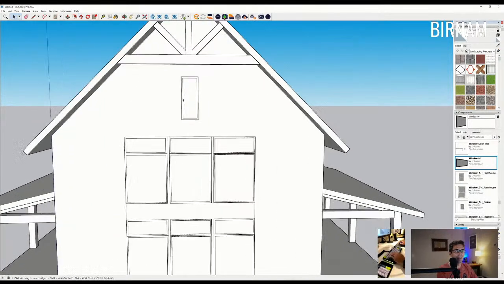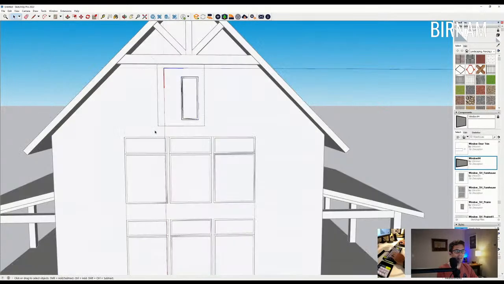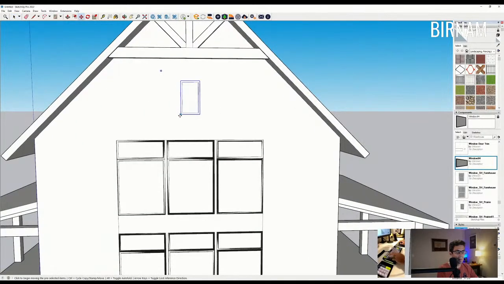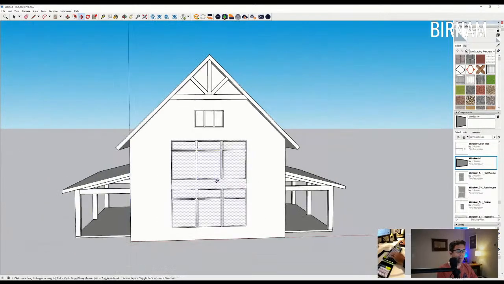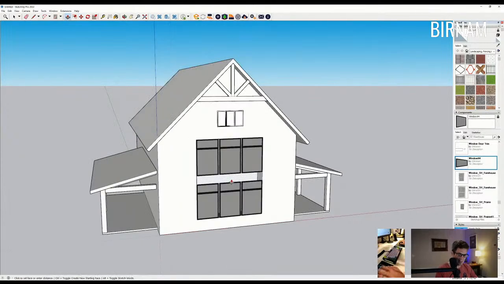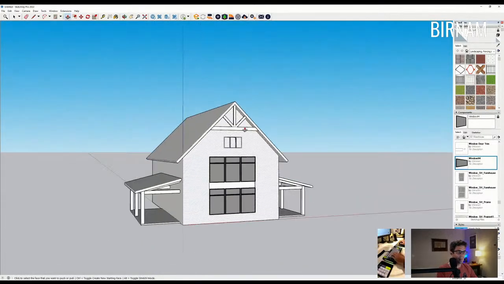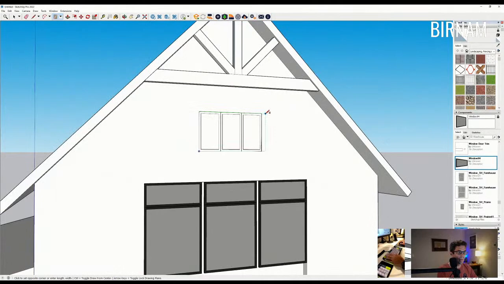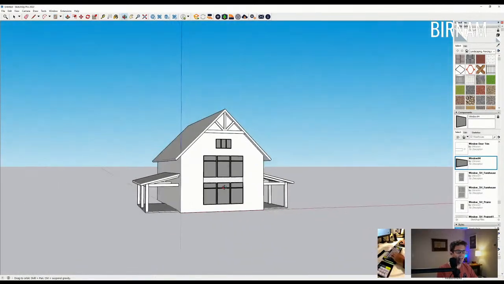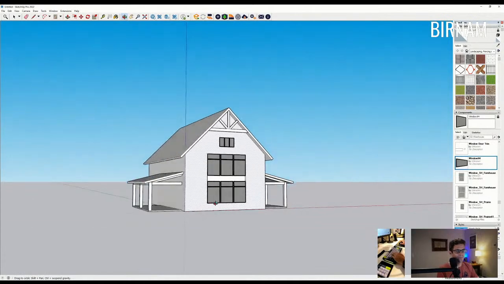Let's make that unique. That needs to be slightly shorter. Triple like attic window here. Okay. Ooh, we got ourselves a barndominium, people.